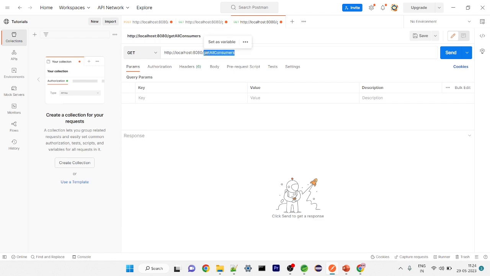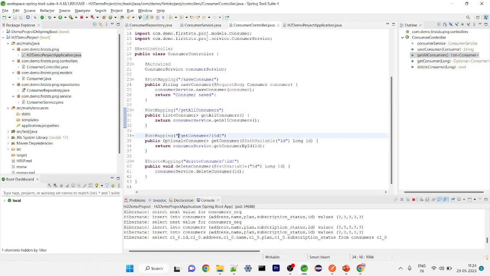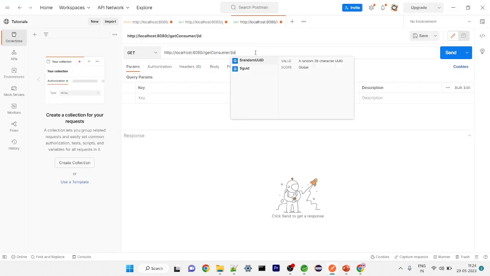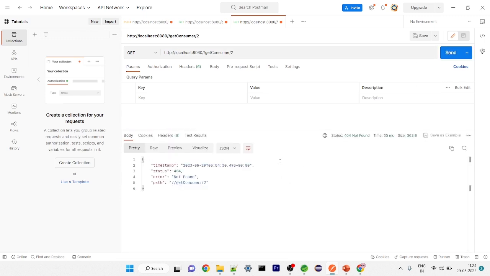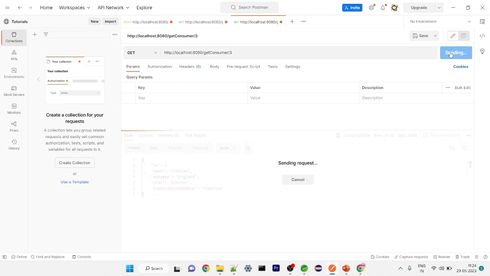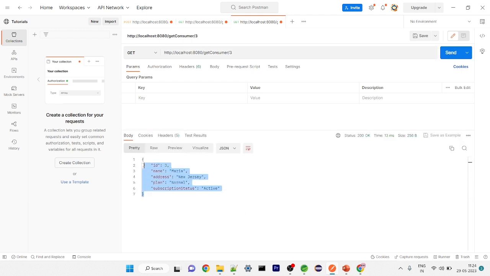So now I will use the get mapping for the get consumer based on a particular ID. So I'll verify the URL mapping for that, slash get consumer slash ID. So I'll just copy this and I will feed in an ID. Let's suppose I give in here 2. Click on send. Okay, I think we have a double slash here. Now if I click on send, I'm getting the details of the consumer with ID 2 as was our requirement. If I click on 3, it will give me the details of consumer with ID 3. Okay, so the get mapping is also working for a particular ID.